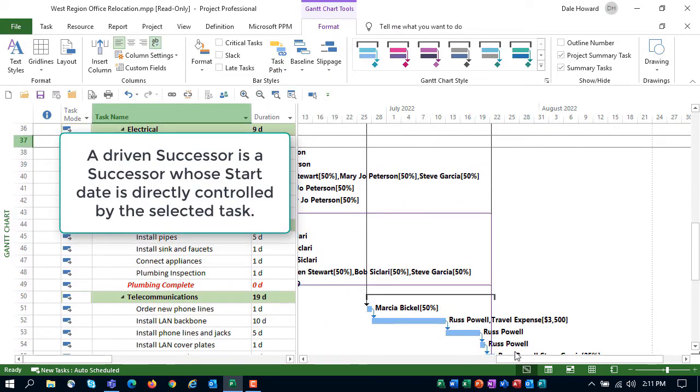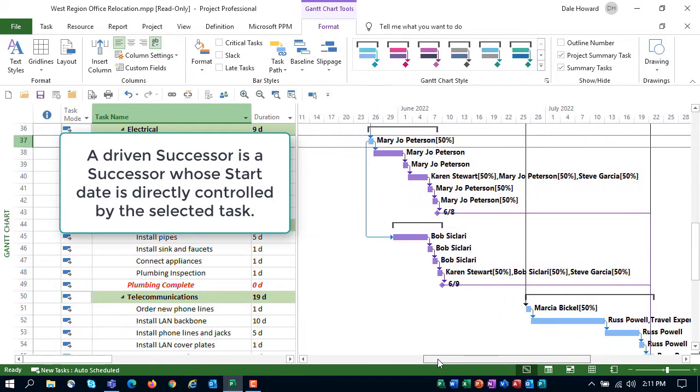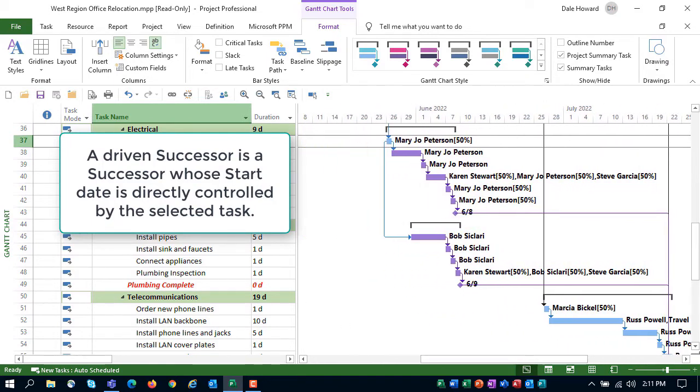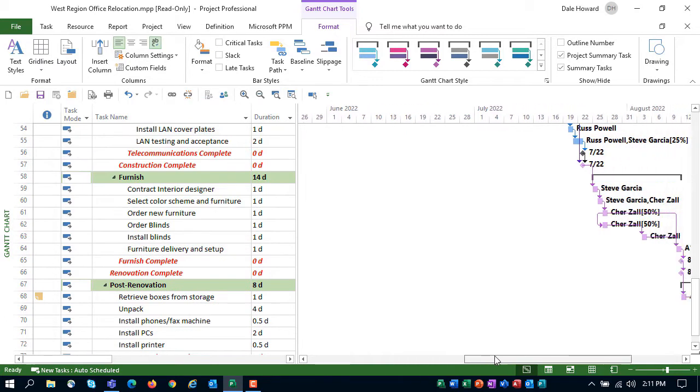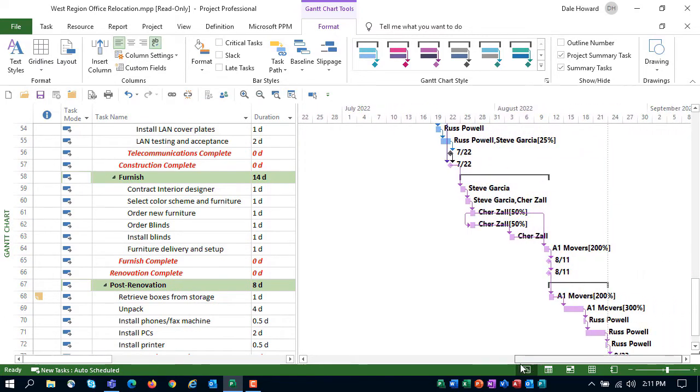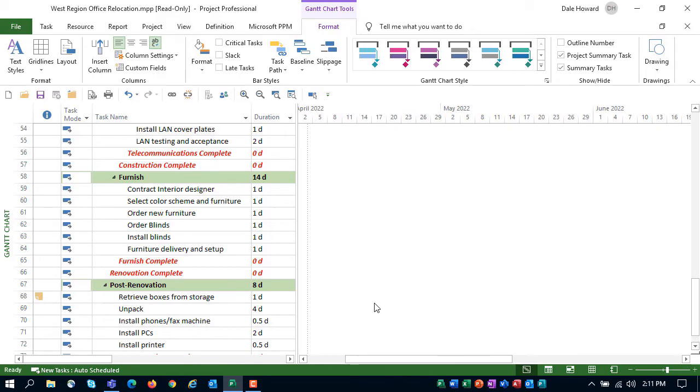These are the tasks whose start date is directly controlled by the finish date of the selected task. The darker purple, these are driven successors. The lighter purple are just the regular successors. So let's go ahead and hide the task path formatting.